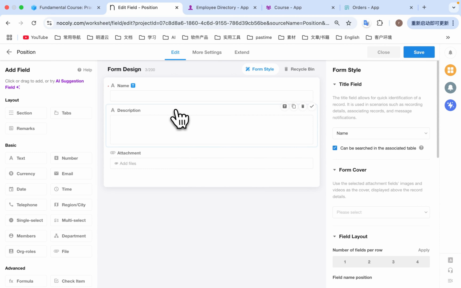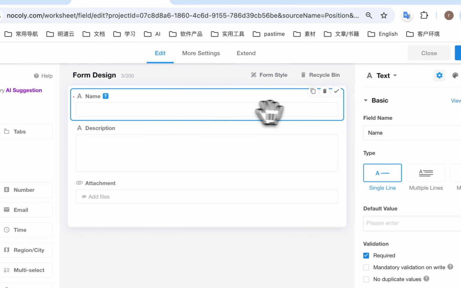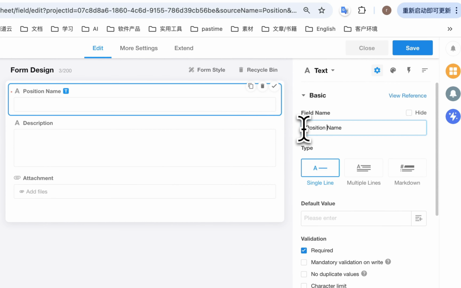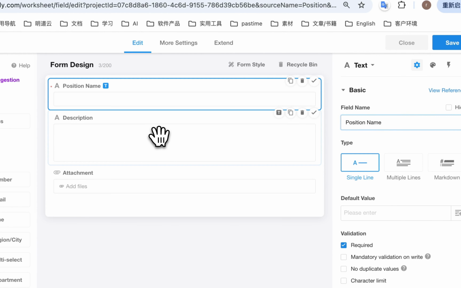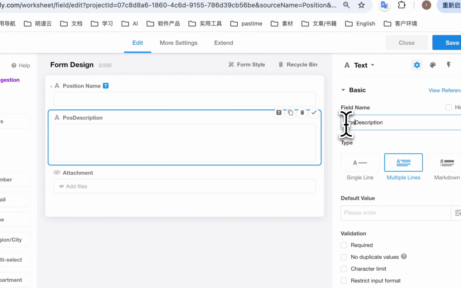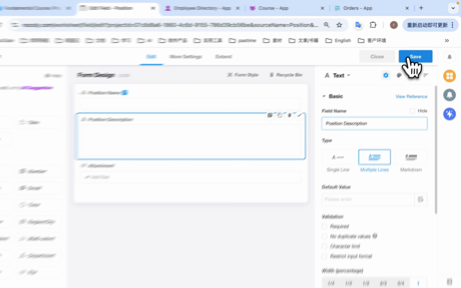This worksheet will include the following fields. First, there is a text input field named Position Name and another text input field named Position Description. Set the text type to multiple lines. After configuration, click Save and Close.